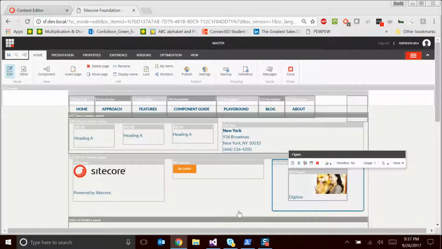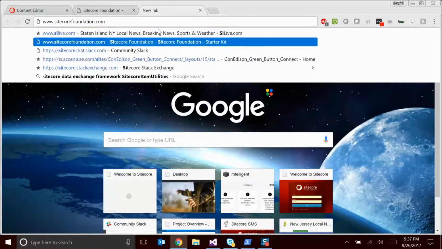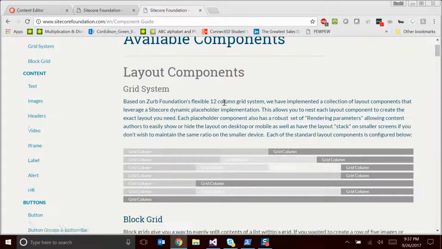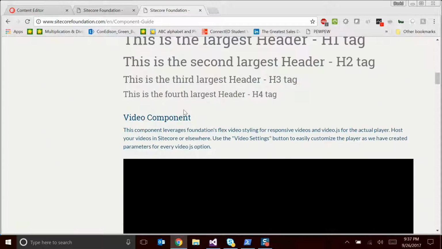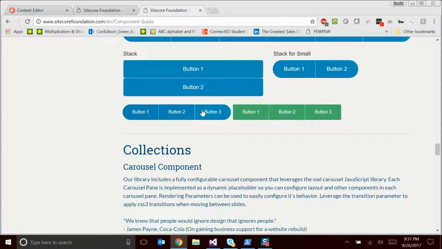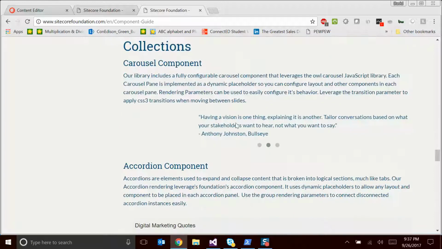So as you can see, there are a lot of components that are available. And if you haven't noticed already, you can go to sitecorefoundation.com. This is a working version of the starter kit, and if you go to the component guide, you get examples of all the components laid out. So you can see all the grid scenarios, your text components, image components, things like that. So feel free to go through that so you can see what the output looks like and the different options. These are actually rendering parameters that you can set on button groups and things like that to have different behaviors.